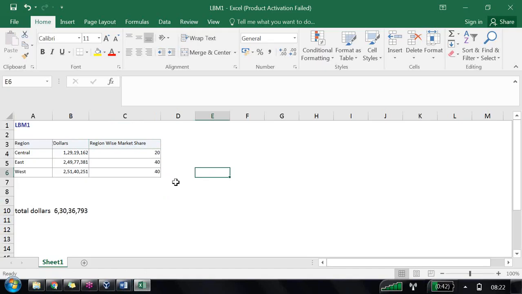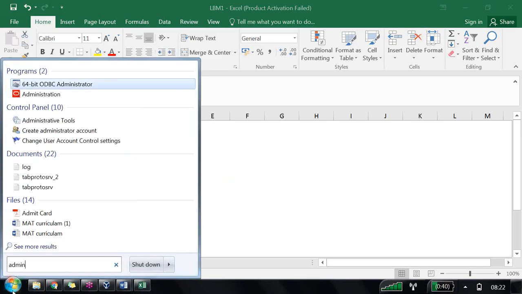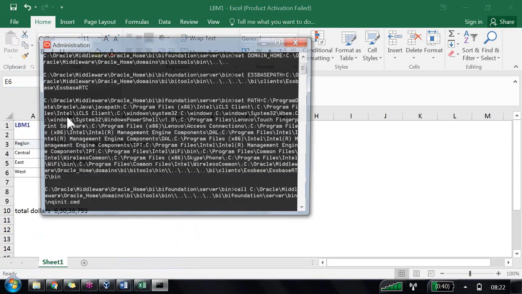Can I calculate the same thing in the RPD? Because region-wise market share seems reusable, right? I may require it in many reports. Instead of developing in each and every report, why can't we do it directly in the RPD? So let us do it in the RPD. I am going for the Administration tool. The Administration tool is opened.